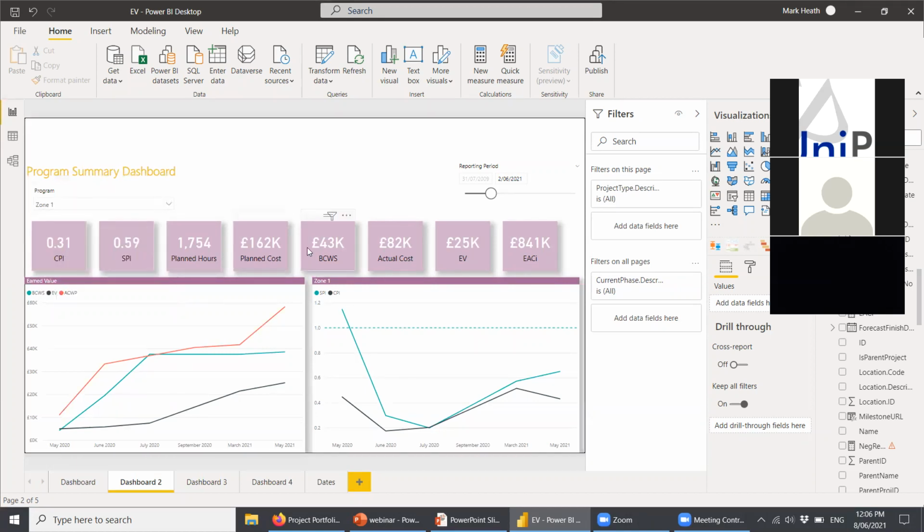Again, the stats across the top. As you'll see, there's a green dotted line here for 1. For the schedule performance index and cost performance index, that's what the acronyms mean, SPI and CPI. If you're performing above 1, then you're doing well. If you're performing below 1, you're not doing well.